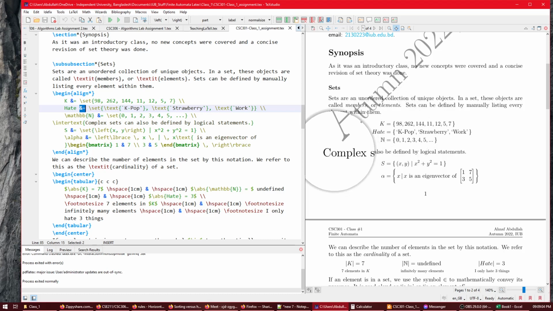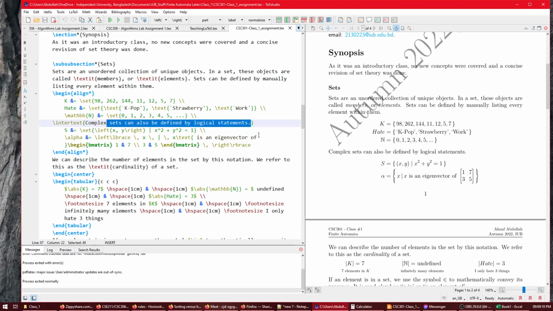If you want to then include some text between your maths, you can use the intertext command, which basically turns this into text mode again. Okay. Any problems with this? Nah, clear so far.